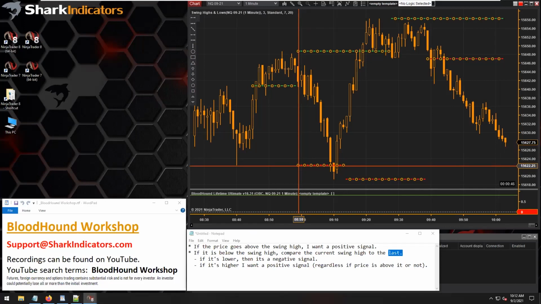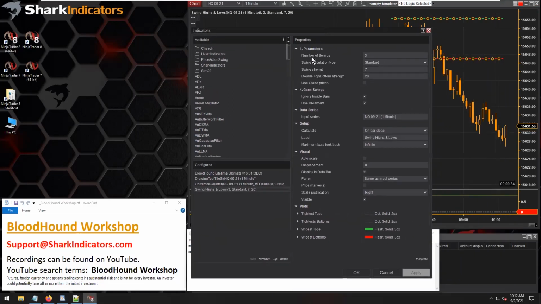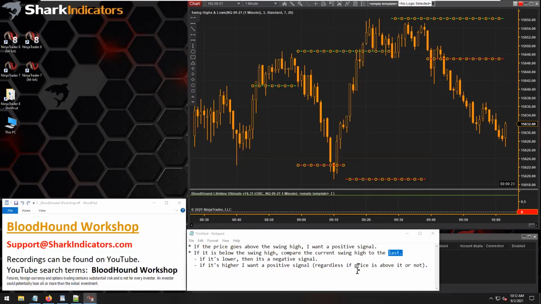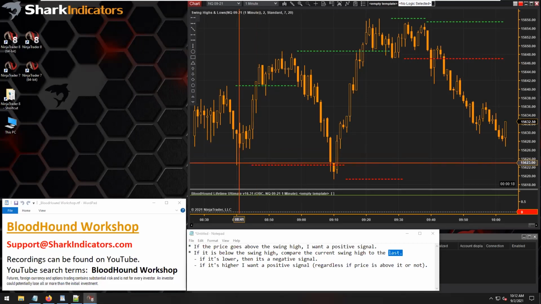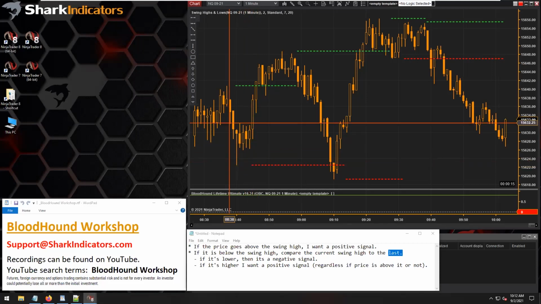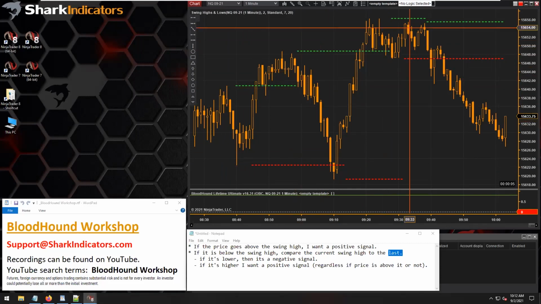You notice how long of a delay we have from this low point to when the swing low is detected. It's a combination of things, but obviously it depends on your swing strength, and the number of swings can affect that too. I think if I knock this down to 2, it'll detect things a little quicker. Yeah, there we go. That swing low is being detected a little quicker, and the swing highs as well.